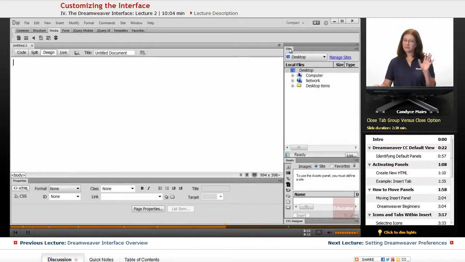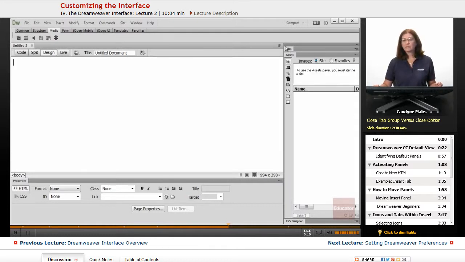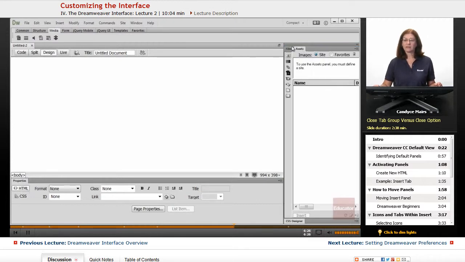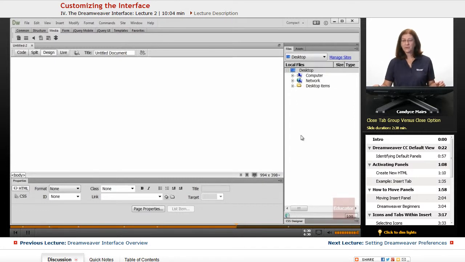Now the Files panel you want to have open at all times for the most part. So I'll double click that and close it up. Here is the Assets panel. So what I'm going to do is click on that tab and drag it up, and I'm going to put it within the Files area. So my Files and Assets are located together. So I can customize these panels exactly as I want.